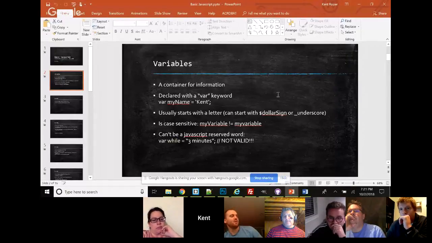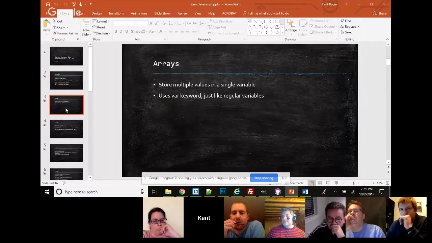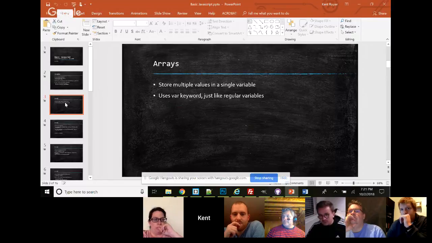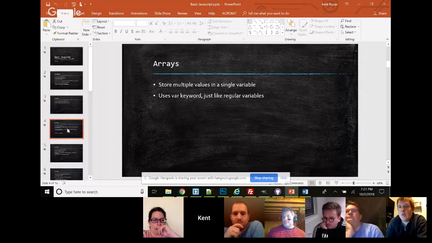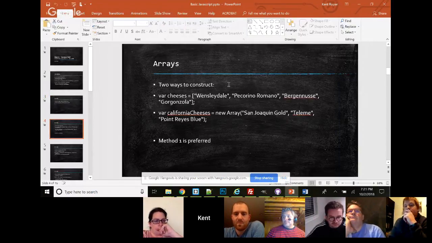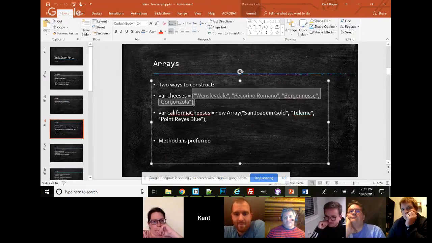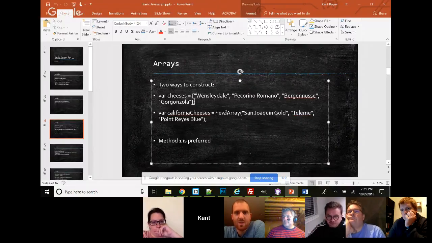Starts with a letter, usually case sensitive. Arrays have multiple variables. Use a var keyword just like when you're doing a variable. And there's two ways to construct an array. You can do it like this, or the array literal, which is the preferred way. You can also do a new Array, which creates an array object, but it's slower, harder to read, and so the first way is preferred.